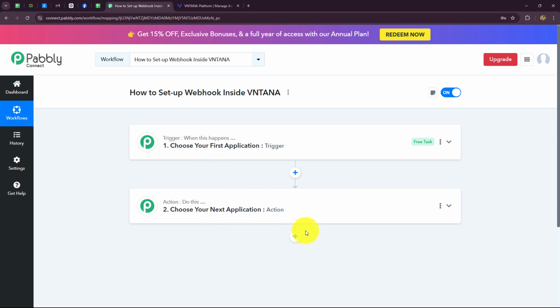When we build the connection between these applications, we will clearly see that action is going to follow the trigger commands, because when the trigger happens, that means when the project is added in VNTANA, then only the response will be shared towards your team members on Google Chat space as a message, otherwise not. So after understanding the whole concept of trigger and action, let us start connecting VNTANA with Pabbly Connect.